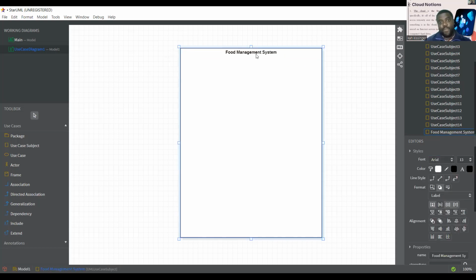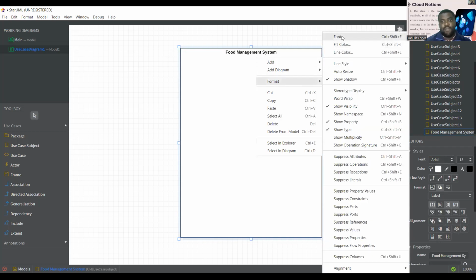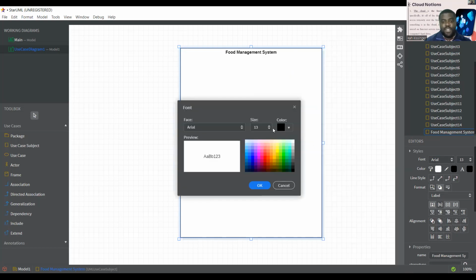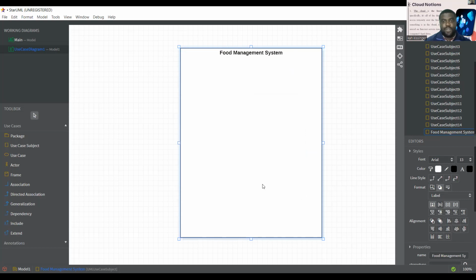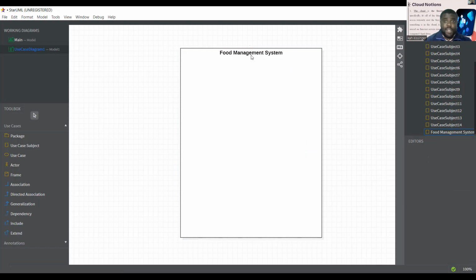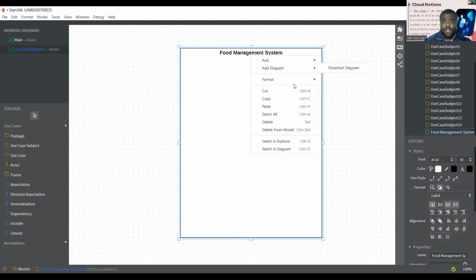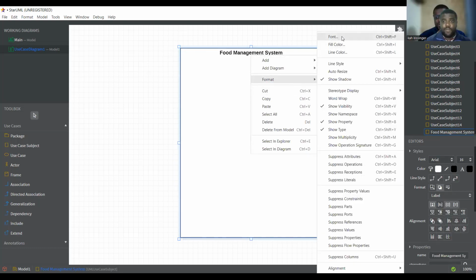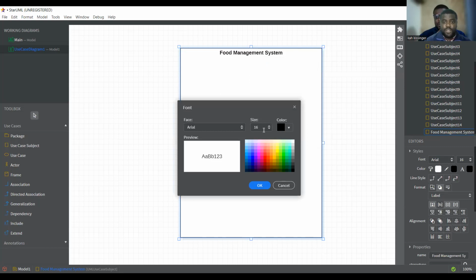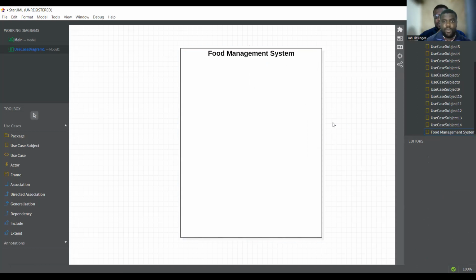This is our system. We can right click on the system and take format. They take font or font color or show or whatever. I'm concerned now mostly with the fonts. You can take the font to 16, for example, to increase this name. Now, I can right click, format more font, increase it, for example, to 22, so it can really be good.